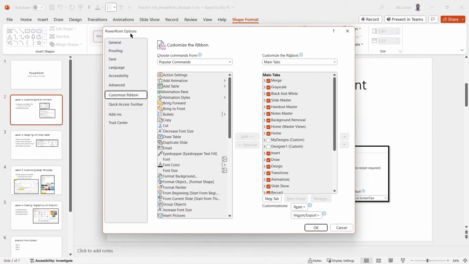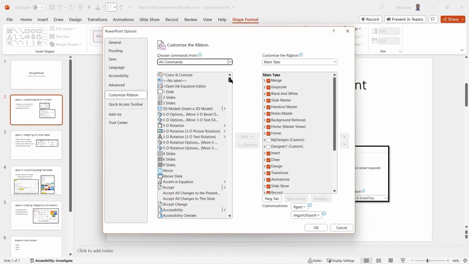We get to this PowerPoint options dialog, and on the left we can see that we can customize the ribbon. Here are all the commands, well, at least the popular commands. I'm going to change this to all commands. Now I can see all the commands that are in PowerPoint. Over here on the right, I can see the tabs that I have here. So for example, here's the Home tab, and the Home tab has the clipboard command group, paragraph, and so forth and so on. Well, I want to create my own. As you can see, I do have a couple of pre-made ones here as well.